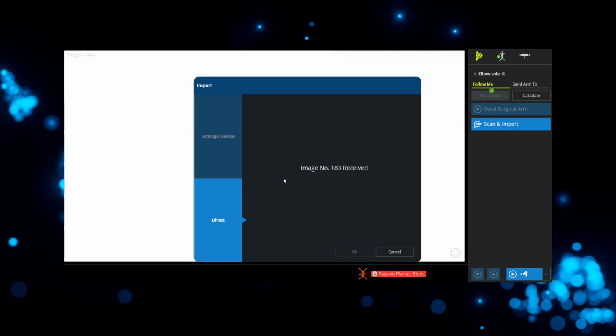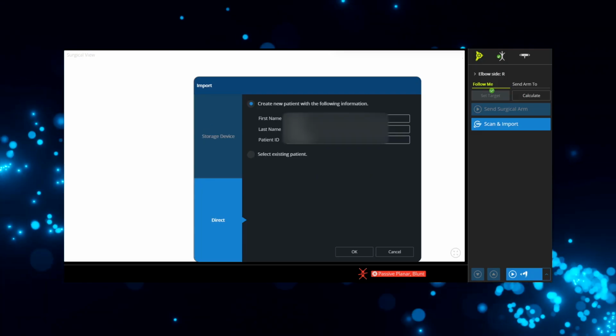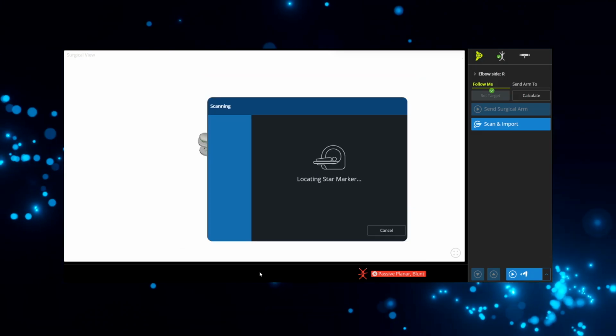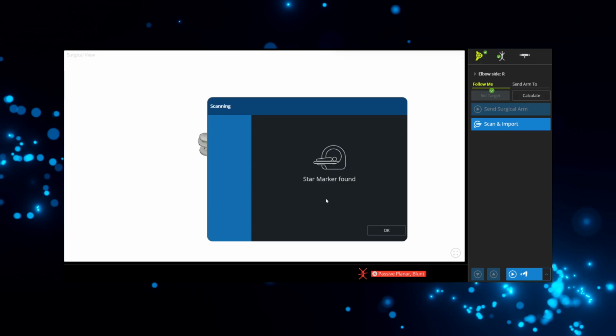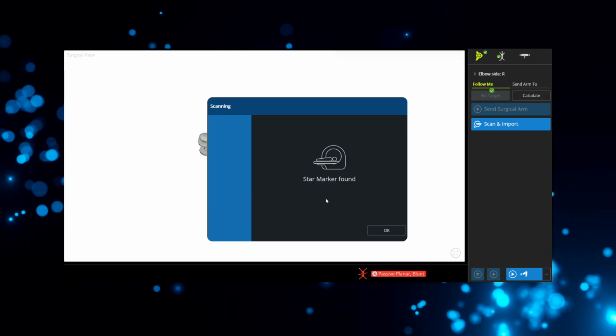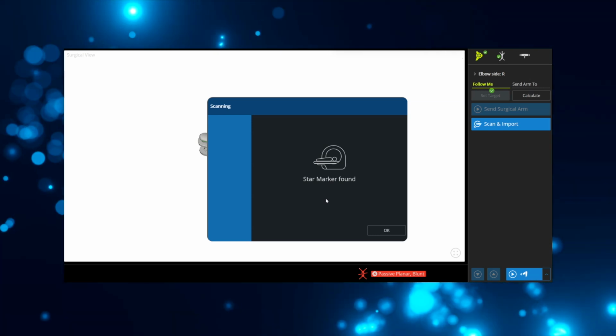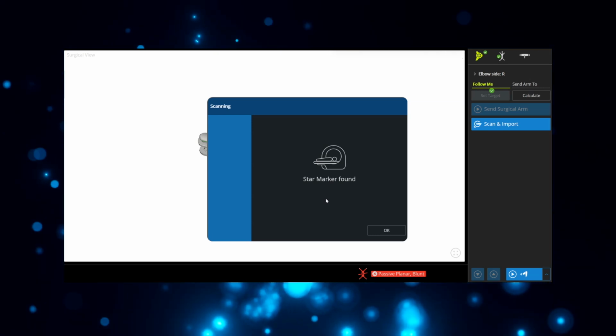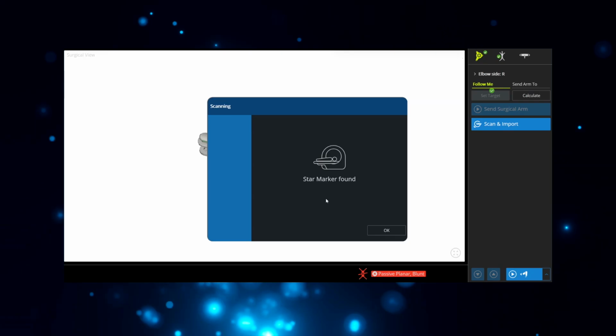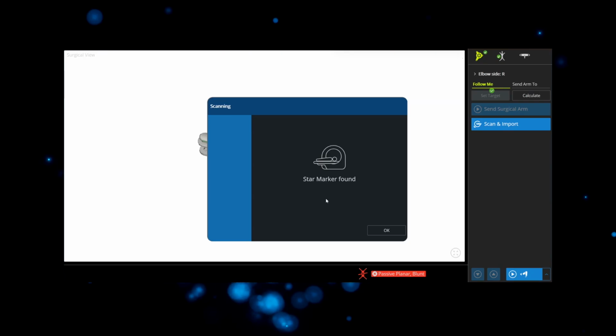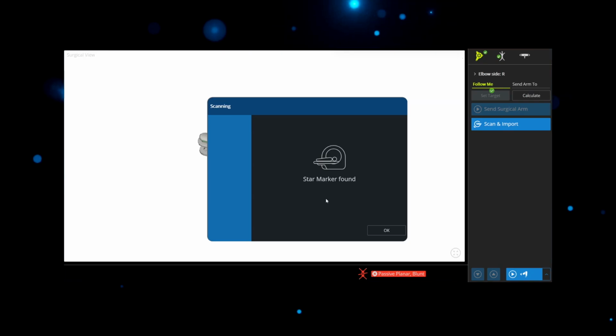The robot processes these images and attempts to identify the star marker or fiducial array. Upon successful identification, the robot displays a "star marker found" message, confirming accurate registration. The O-arm can then be safely removed from the surgical field. We will cover what happens if the star marker is not found in another video.